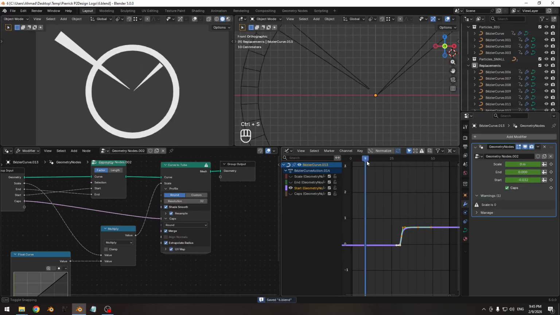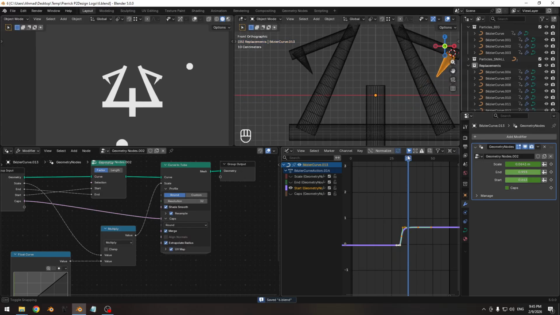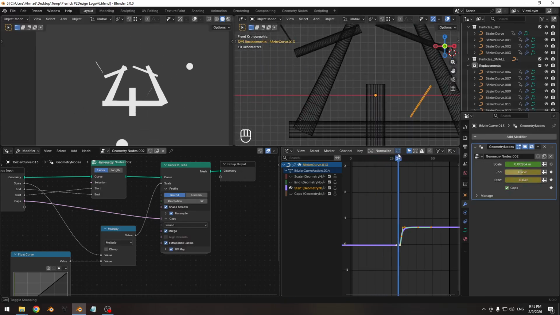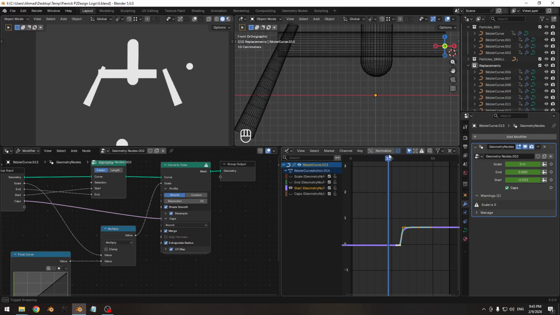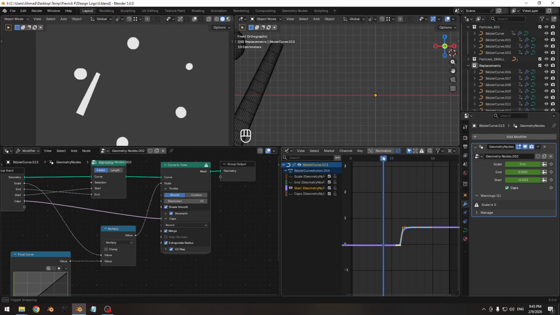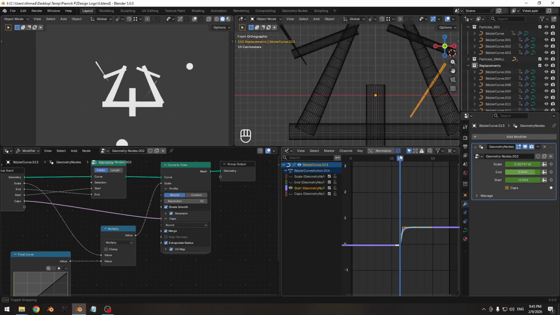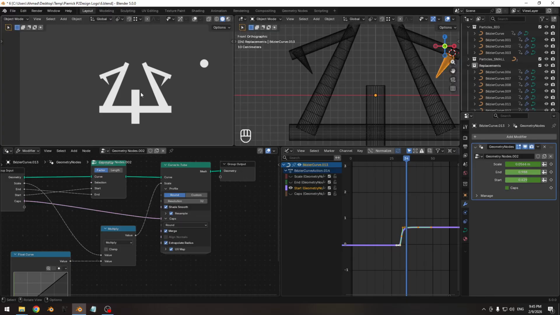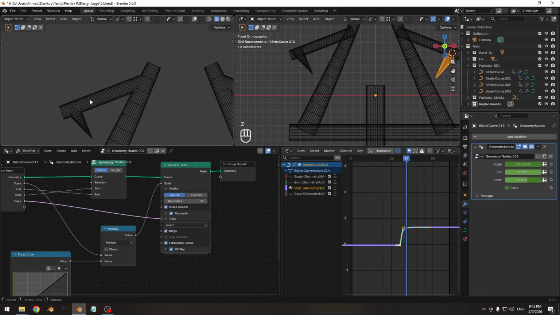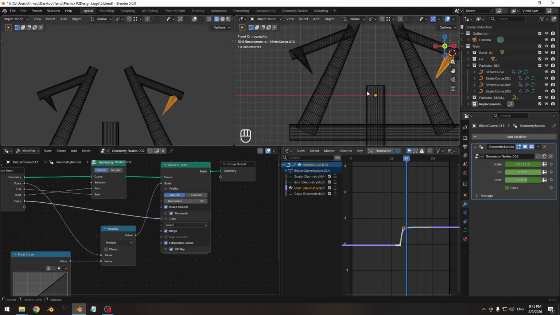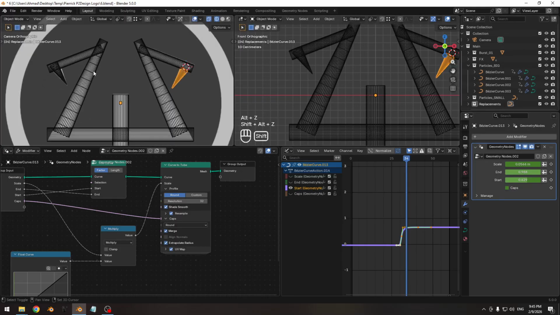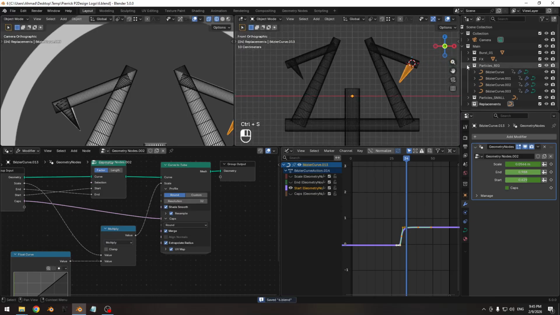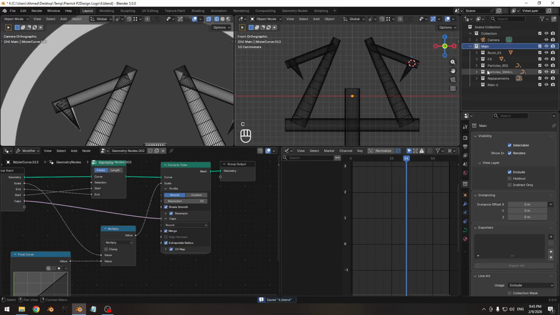How are we gonna do this? So first of all, we're gonna hide these extra ports. And I'm gonna create a new collection for this. Let's say maskings.